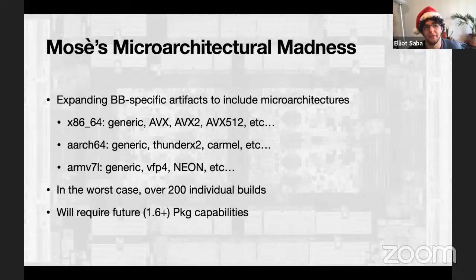Mosaic, over the past couple months, has been working on an extension to the BinaryBuilder system to allow building artifacts for specific microarchitectures. A microarchitecture is things like the extra instructions that come in newer Intel processors, things like AVX, AVX2, AVX512. On 64-bit ARM, there's different generations like the Thunder X2 and Carmel CPU types. We call them by their names because it's not as exciting to say ARM v8.2 or ARM v8.3. And of course, on ARM version 7, we have things like the floating point extensions, Neon for SIMD, etc.